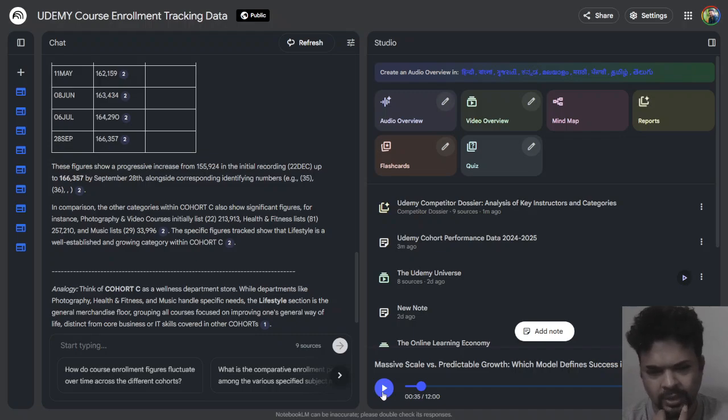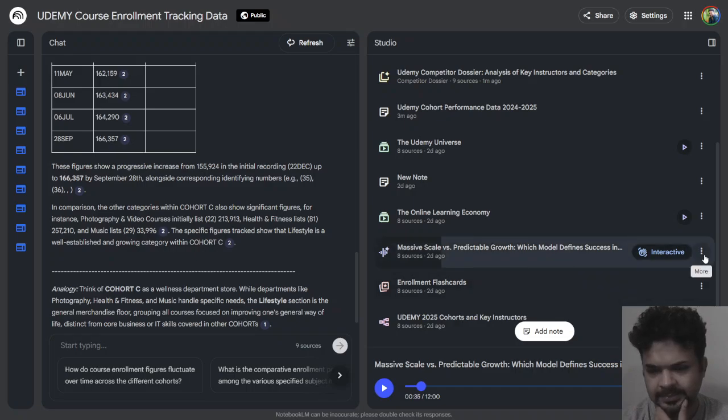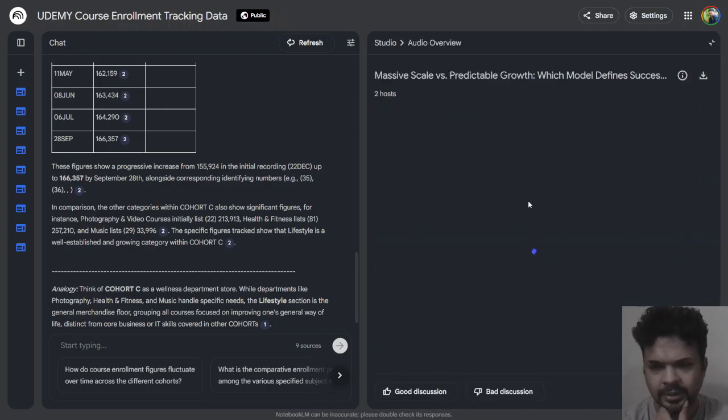So it gives a good introduction and starts talking. There are two hosts by default. Let's see if I can maximize this. Maximize. It can be interactive, so when they're discussing, I can jump in and talk to them.